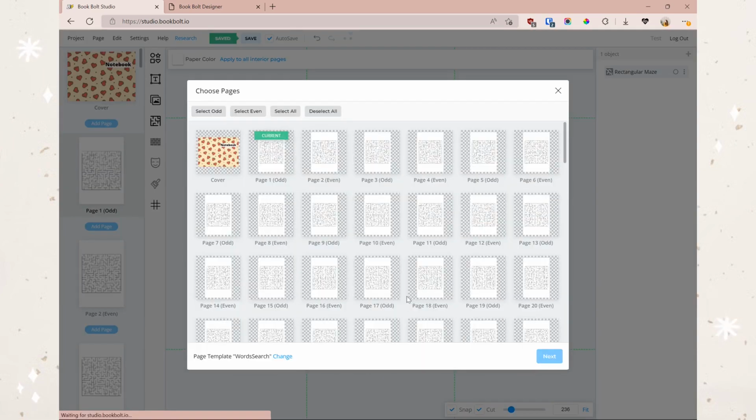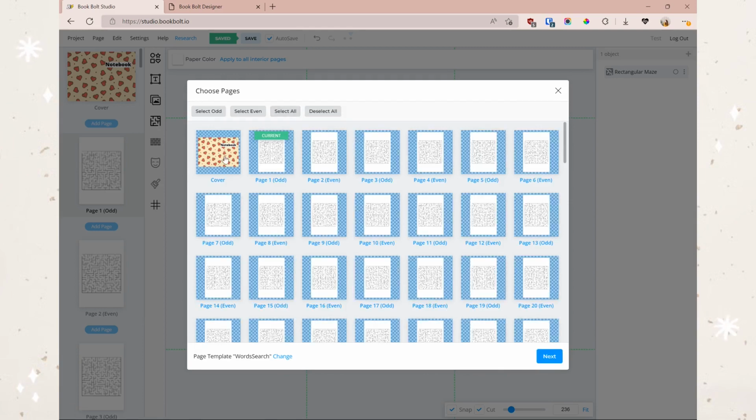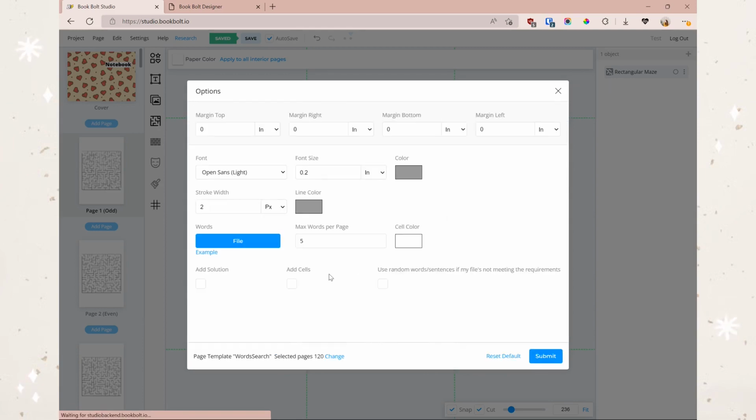And for example, let's say we want to do a word search. We can select all, get rid of this guy. Tons of different options. We can add cells, make it more complicated, use random words or sentences if not meeting the file's requirements. So you can add in your own words with, I believe, a CSV file, which is essentially an Excel file. You can even add the solution, and that'll add those at the end.